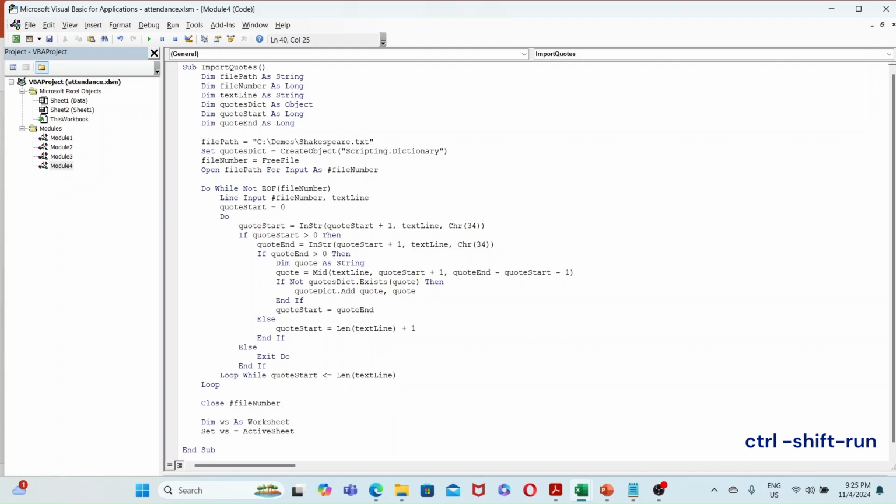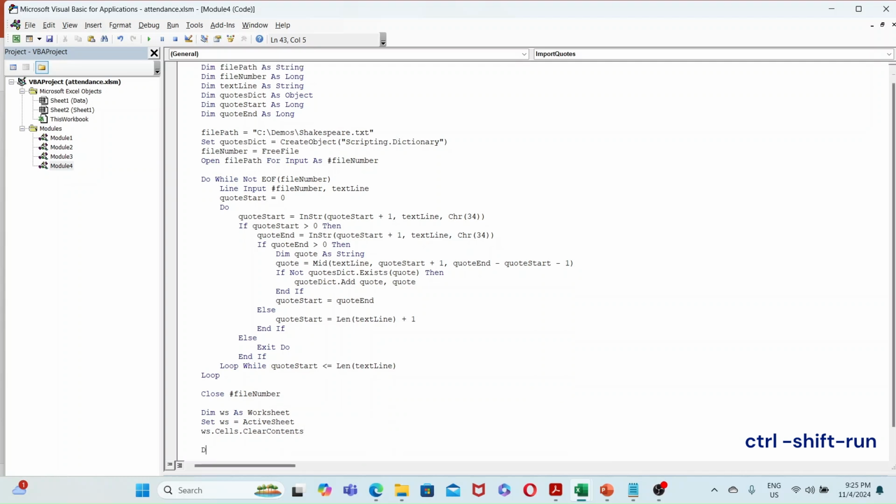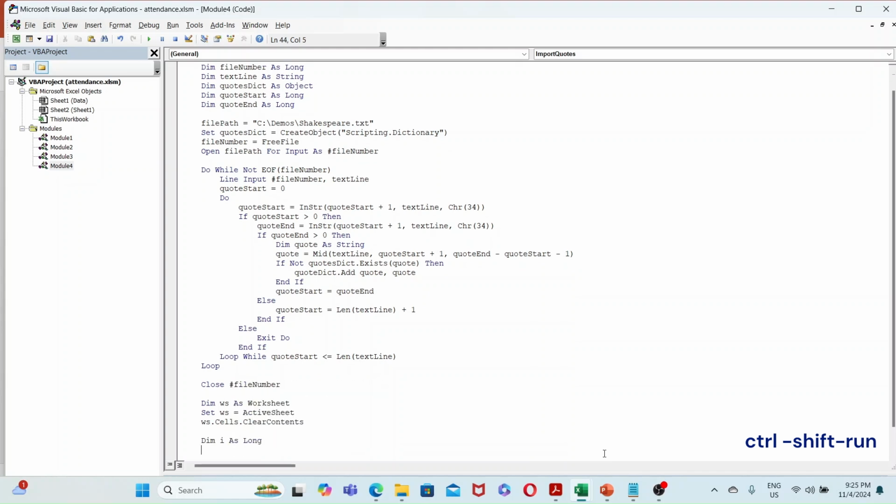Okay, so once that's done, we clear the contents, ws.Cells.ClearContents. We've cleared our contents, and then let's just loop through the dictionary and add all the items to our worksheet. So Dim i As Long, For i equals 0 to our quotes dictionary.Count minus 1.